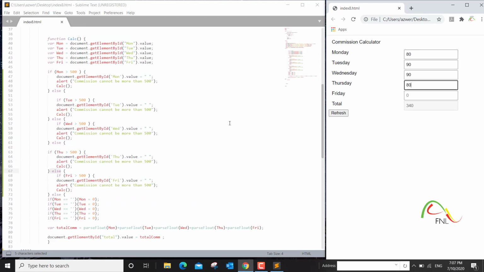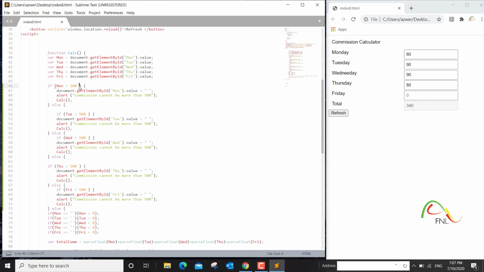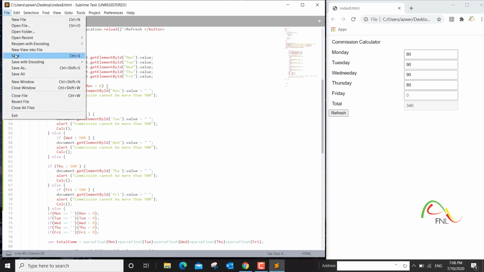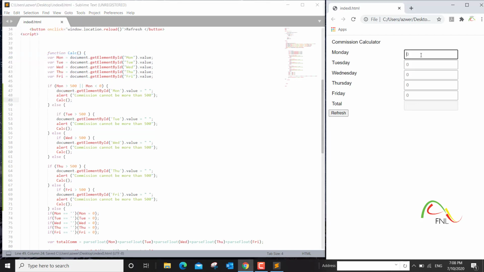We also want to make sure that a salesman cannot earn less than 0. So I can say or, these two vertical lines or pipes in some languages. If mon is less than 0, then we should have the same error. And I will copy, let's see if it is working for this field. Save it and refresh this and type in minus 400. Commission cannot be more than 500. I think we can say 0 to 500.